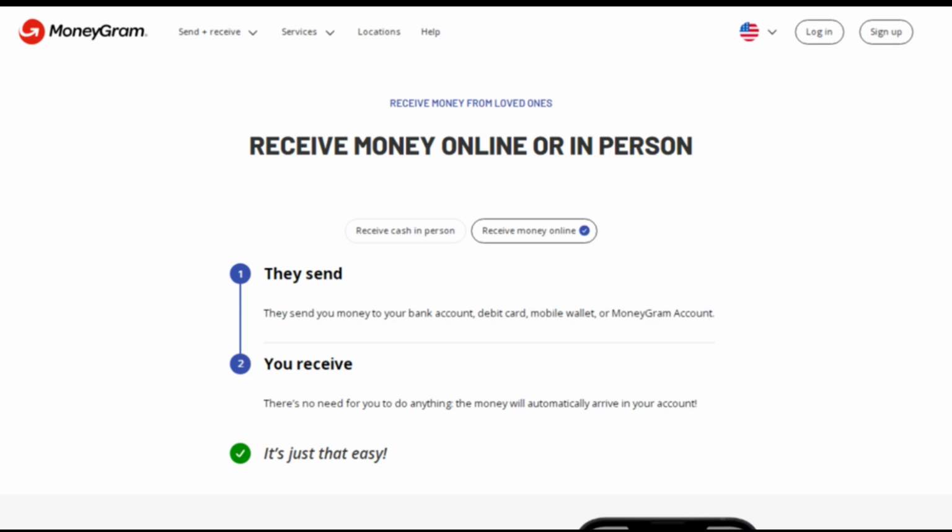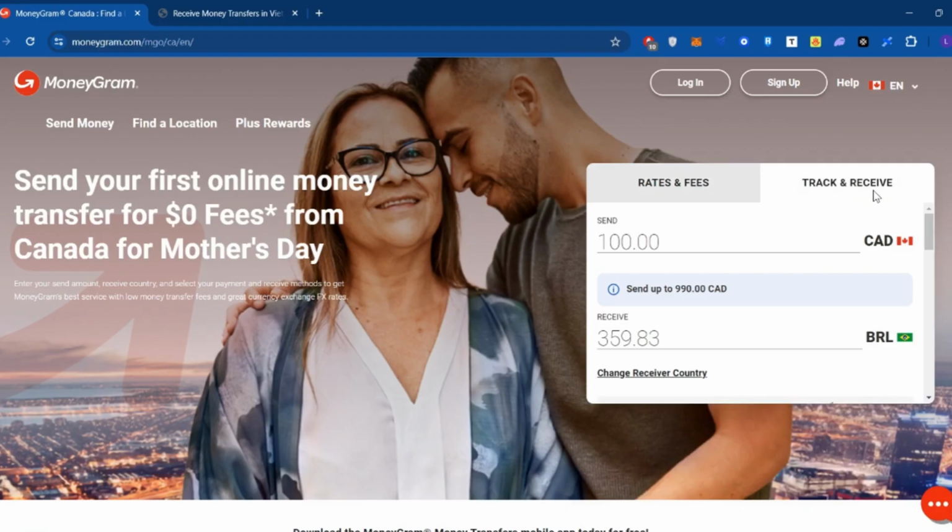To track a transfer, click the Track and Receive tab on MoneyGram.com. Enter the reference number provided by the sender, an 8-digit code, and your last name, then click Track Your Money. This shows the transaction status like processing or completed.